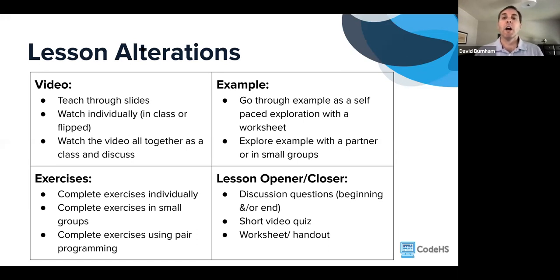But if you just let them go through all the content, you're going to have some students that finish the module before other students are finishing the first lesson. So keep that in mind. How can you keep them together as much as possible?